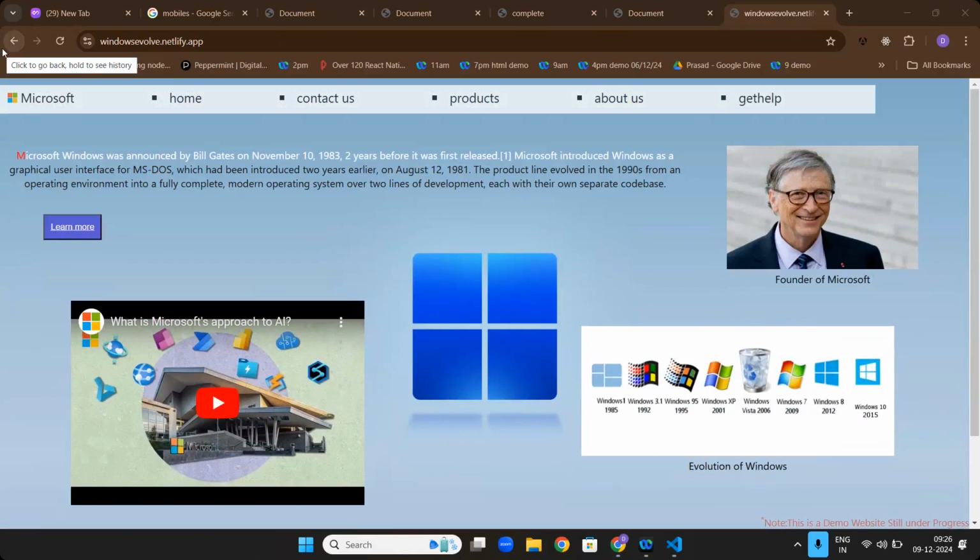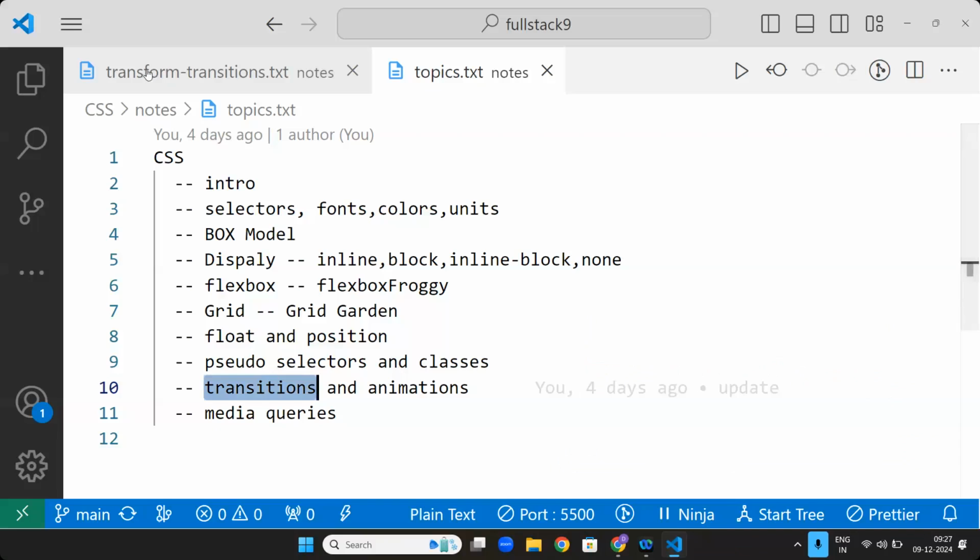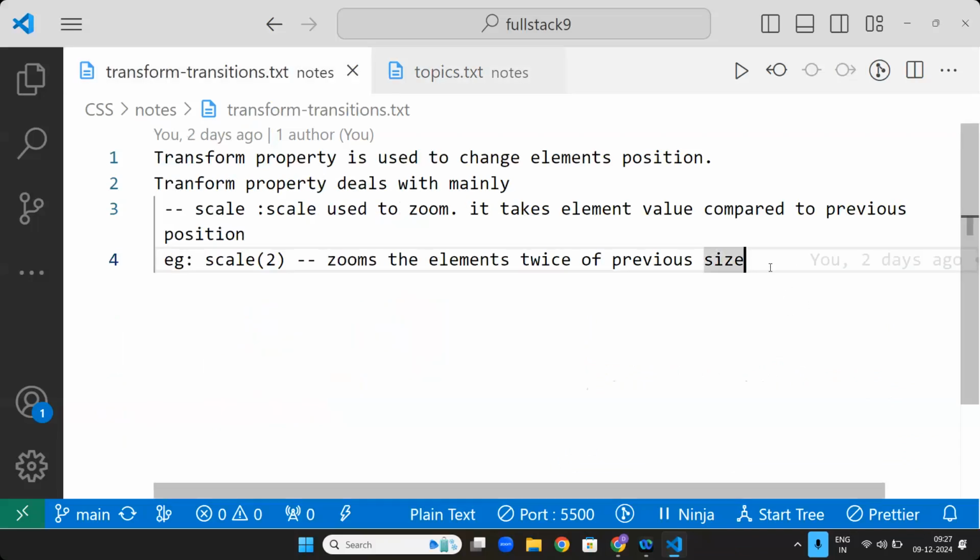Okay. Today I will tell you about animations and I will show you something good and creative so that you guys also get some inspiration. Sir, what is the difference between animations and transitions? The difference is this. Let me write it here. First, transition. Did we write transition? No. We wrote only the scale property in transform. Let me complete this.